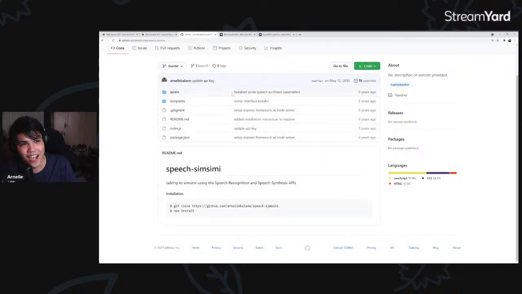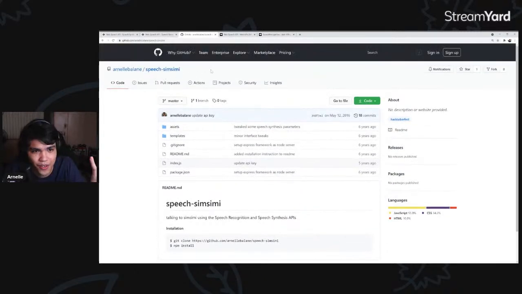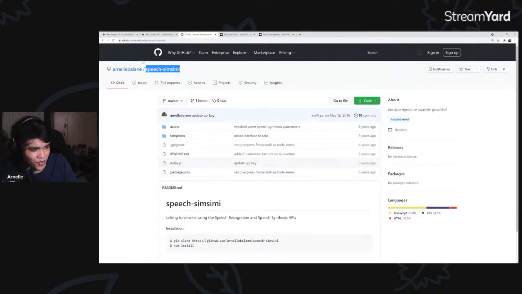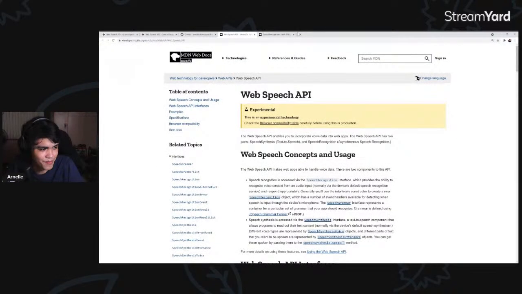So yes, one thing we can do with the web speech API is make web-based conversational bots like Speech SimSimi. The code is on GitHub. I'm going to push new commits now to update it to the newer SimSimi API, but as you can see, it still works. And maybe you can think of other fun projects to use it for. So feel free to share them online so we can see them.